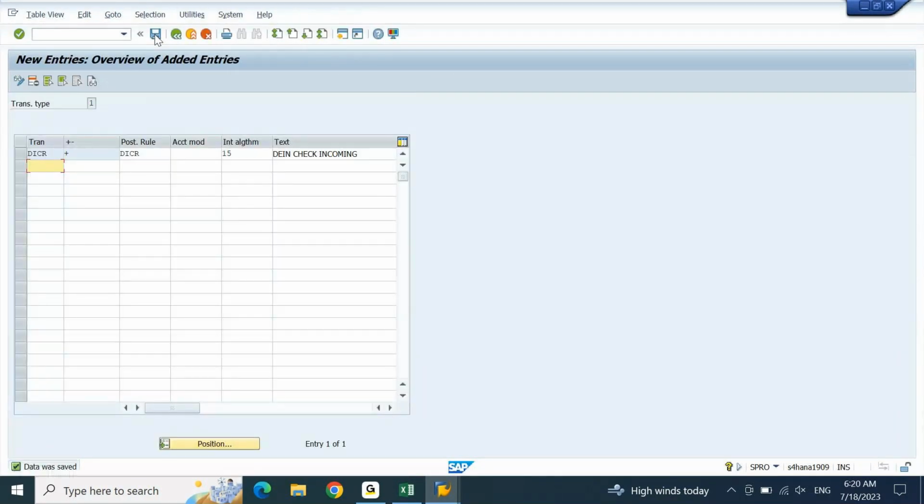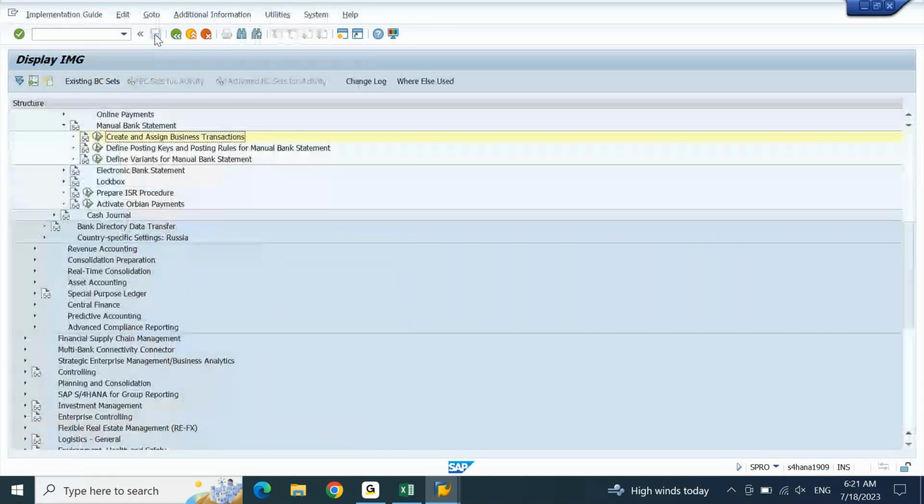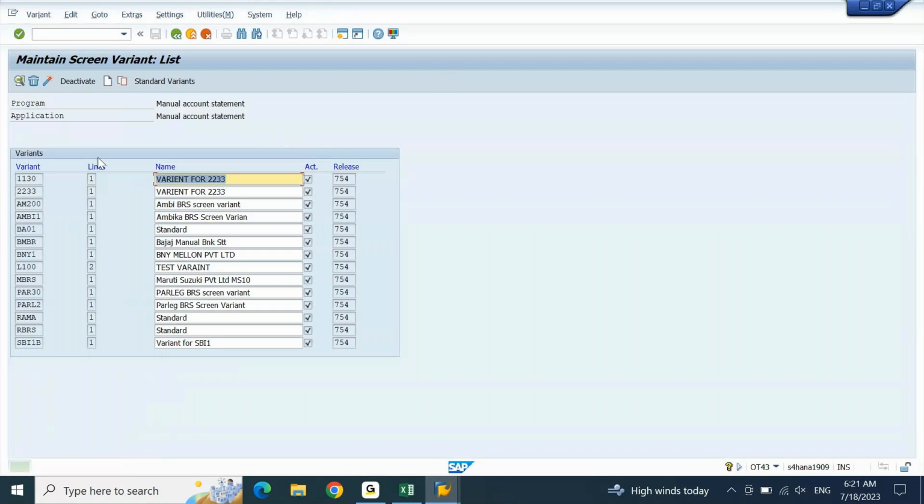Now this is done. I have done only one. The remaining ones, in a similar way, I want you to practice and then show me. I'll come back. Next one is the last step, define variant for manual bank statement. Let me open this. If you open this, you will find different variants.